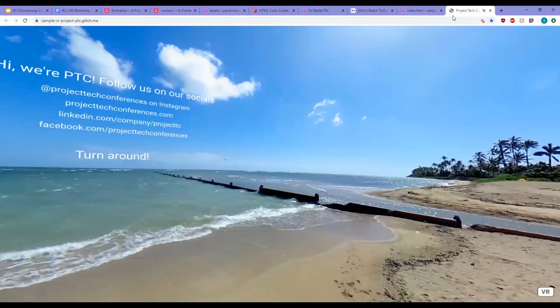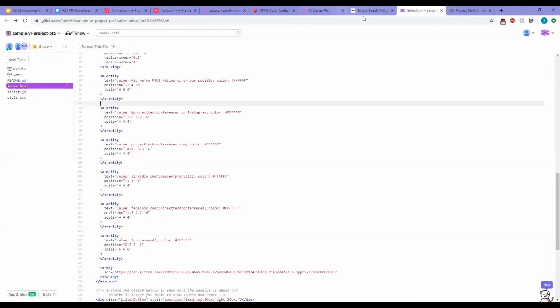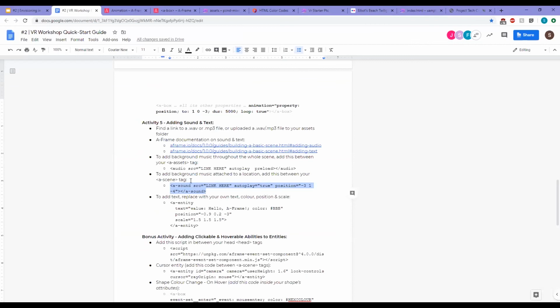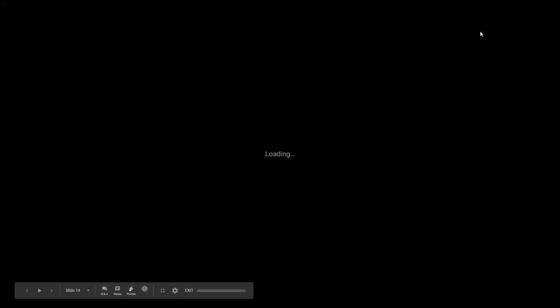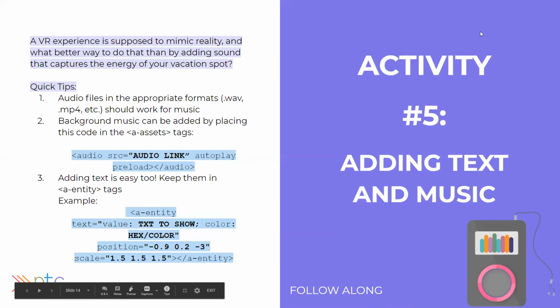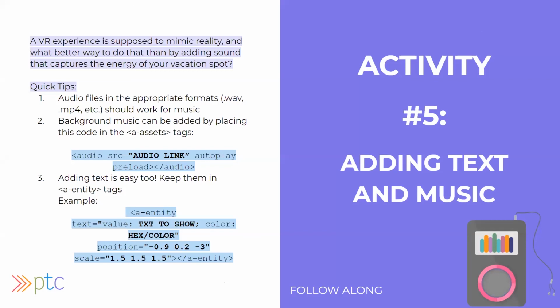So go ahead and try and add some music maybe, whether that's your favorite song or some background music from whatever area you're in, that kind of thing, and add some text to your experience. We'll give you a few minutes to work on that.